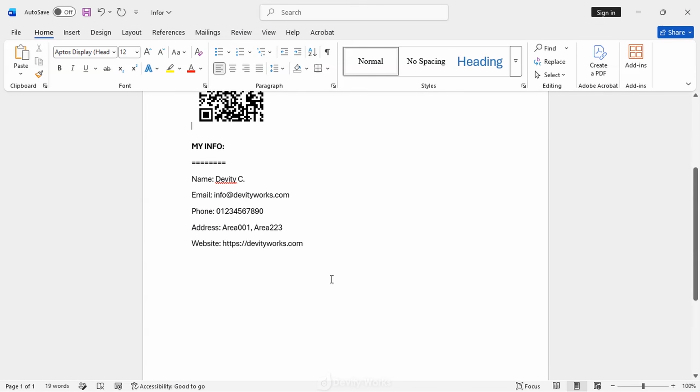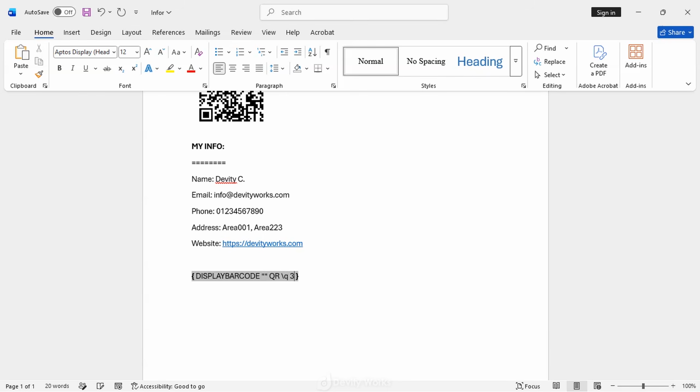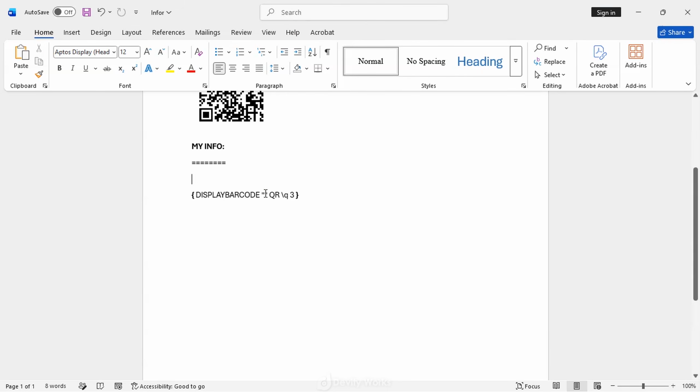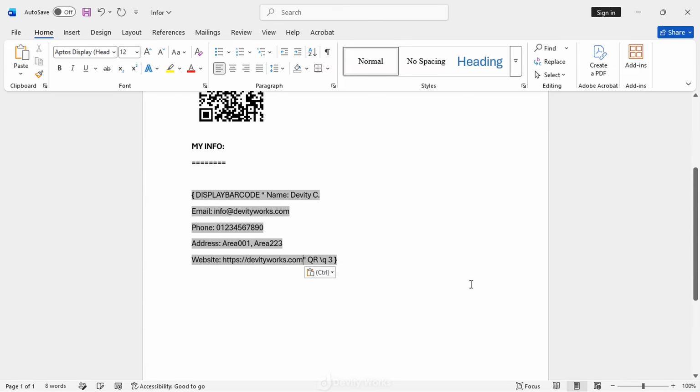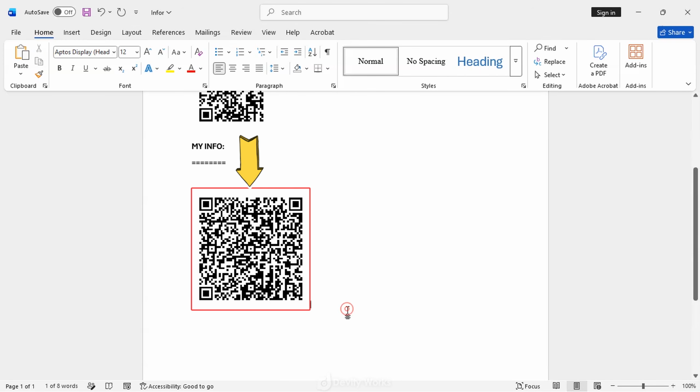When you have more detailed information, I recommend using this method instead. Press Ctrl plus F9, then inside field braces, type the same Microsoft Word command we used earlier. Then add your information inside double quotes, just like before. When everything is ready, select the entire field, right-click on it, and choose Toggle Field Codes option. And Microsoft Word will generate a QR code containing information for you.